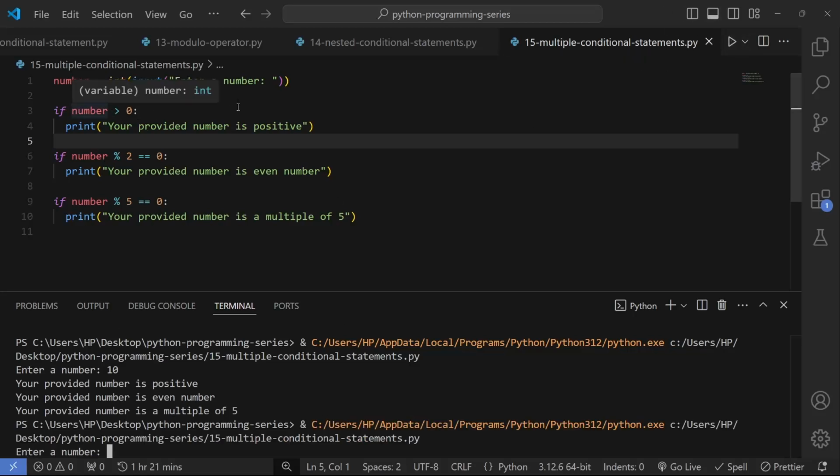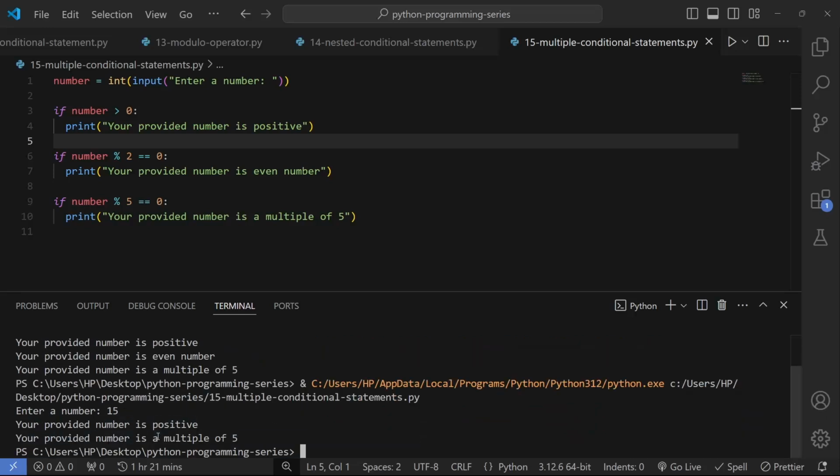15 is going to be positive, but 15 is not going to be even, but 15 is going to be a multiple of 5. So if we enter 15, just 2 blocks will be executed. You have your provided number is positive and your provided number is a multiple of 5. So this is a perfect example of multiple conditional statements. They are perfectly independent of one another.